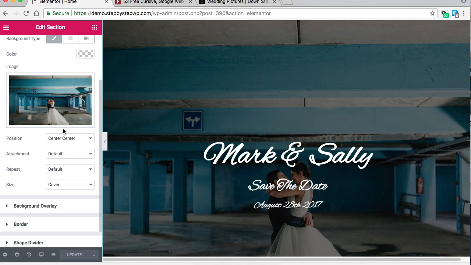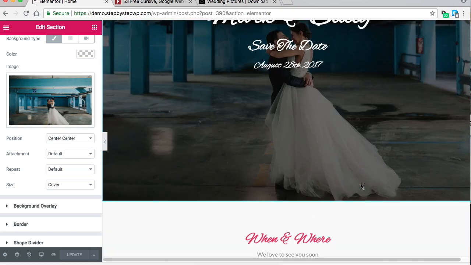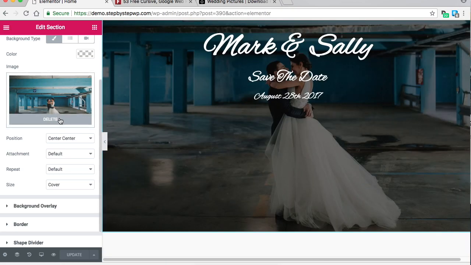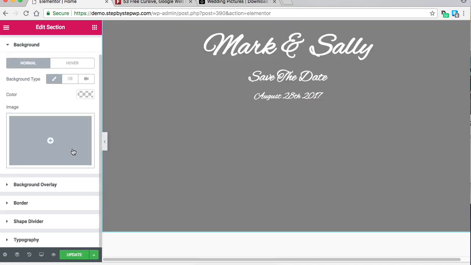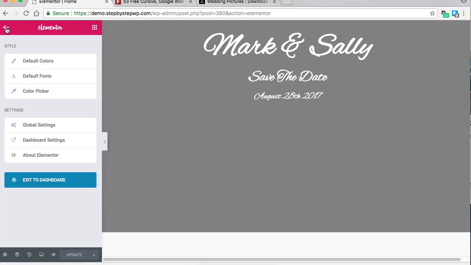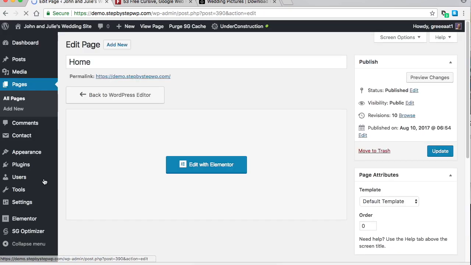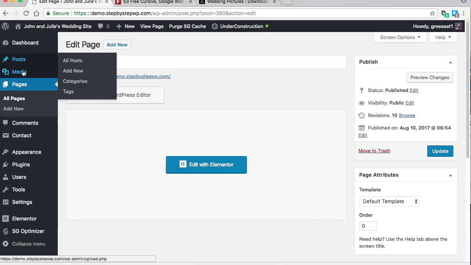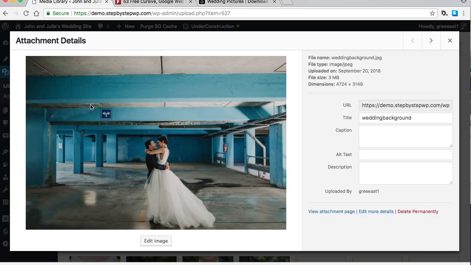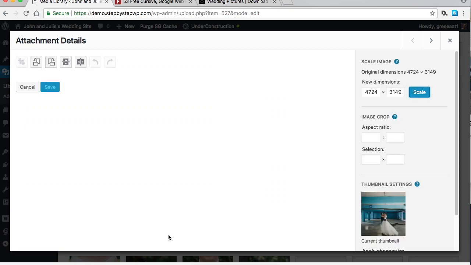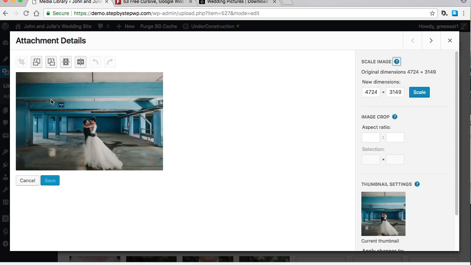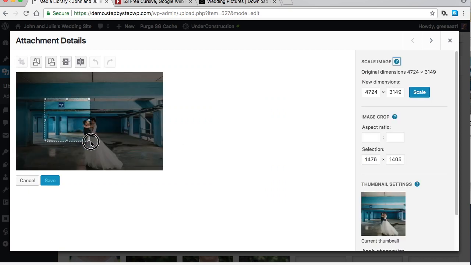Actually, I think what I'll do is crop it a little bit. If you want to see how we do that, I just deleted it again. I'm going to go back to the dashboard, go to the media, click on the photo, edit image, and here I'm just going to select the area that I want.